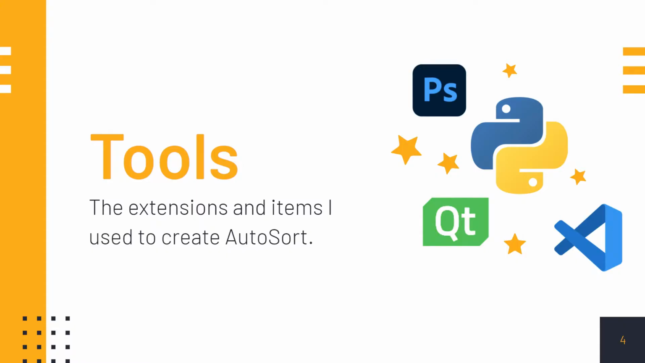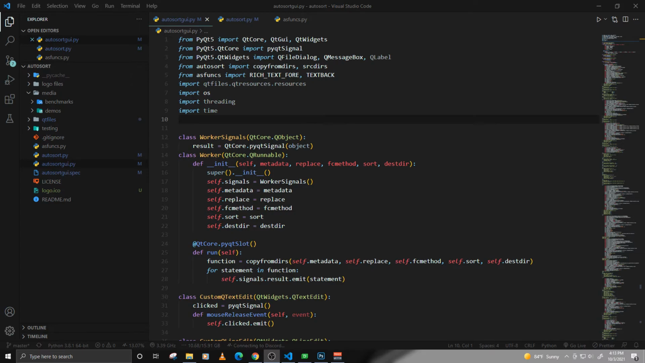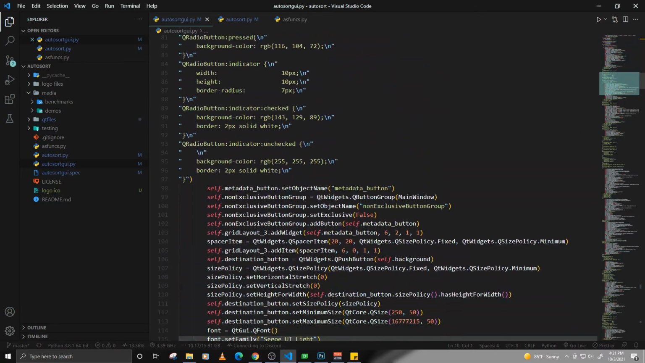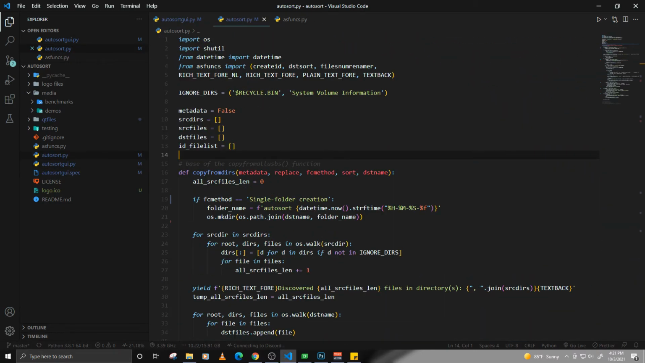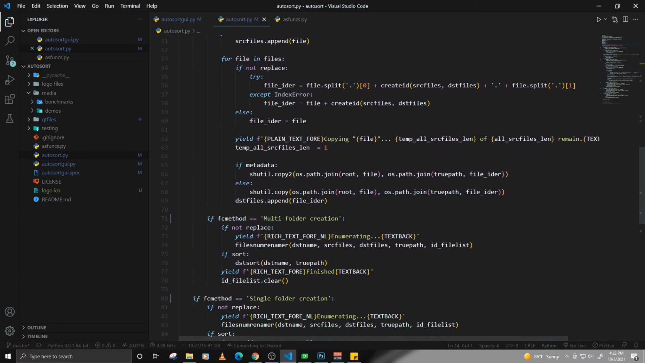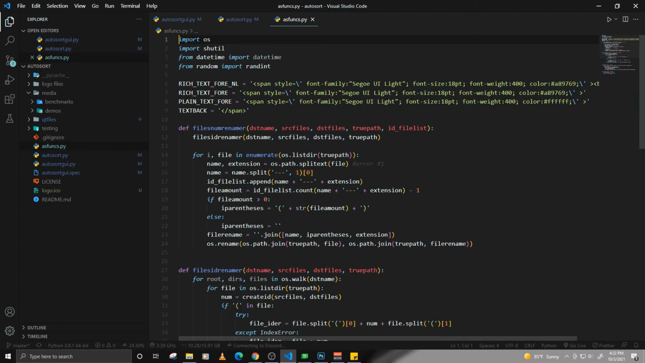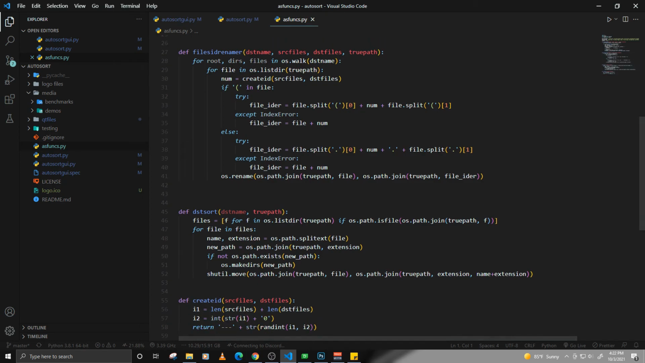To develop my program, I had to use a few tools along the way. Here's what I used to create my program AutoSort. One of the tools I utilized in creating AutoSort is Visual Studio Code by Microsoft. As you could see, I divided my program into 3 Python files to make it easier to code. This file here contains the actual GUI portion of AutoSort. In the second file, there's the logic of how the sorting and copying works, and this third file here just aids the second file in doing that function.